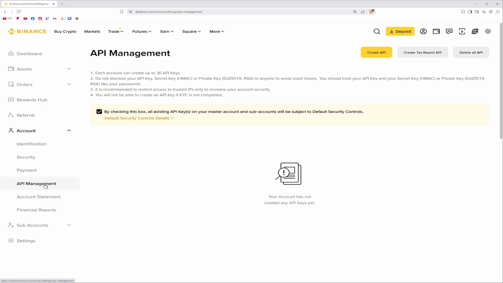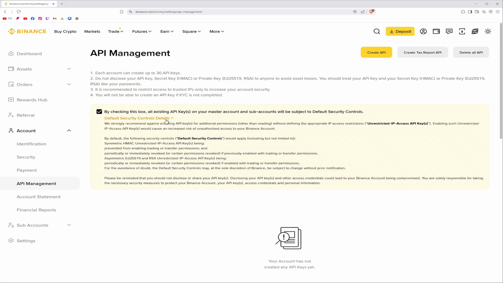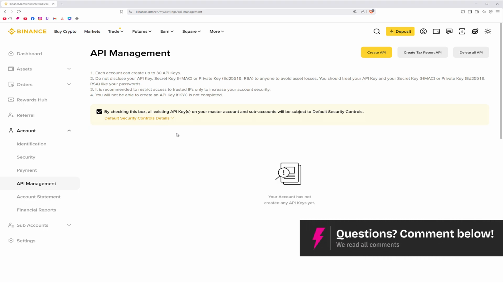Once that's done, make sure that this one is ticked. You'll be able to see the default security control details right here. We're not going to talk about that for now. So I'll just go ahead and click on Create API.